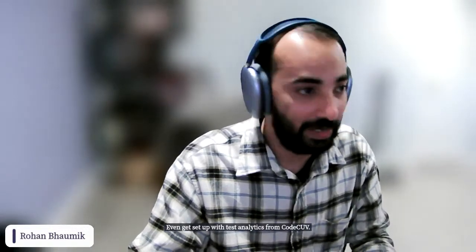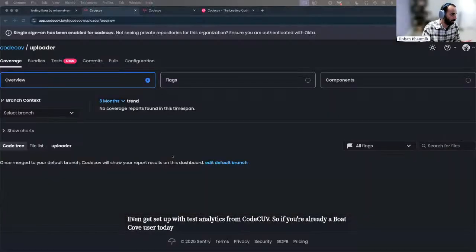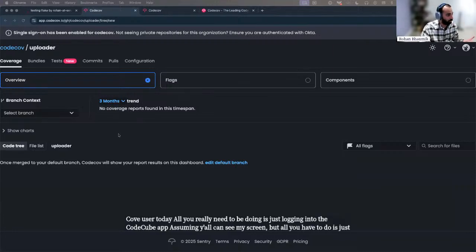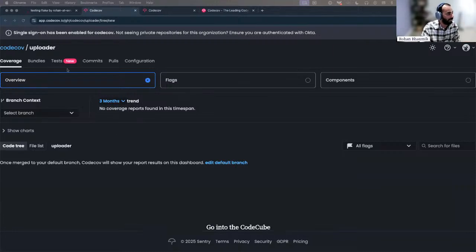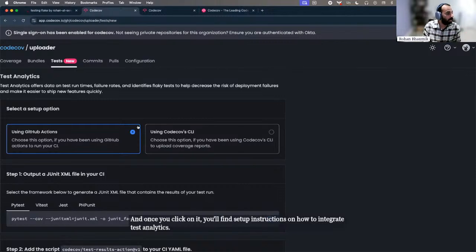So if you're already a CodeCov user today, all you really need to be doing is just log into the CodeCov app, assuming y'all can see my screen. All you have to do is go into the CodeCov app. You'll find a new tab called tests here. And once you click on it, you'll find setup instructions on how to integrate test analytics with your repo.